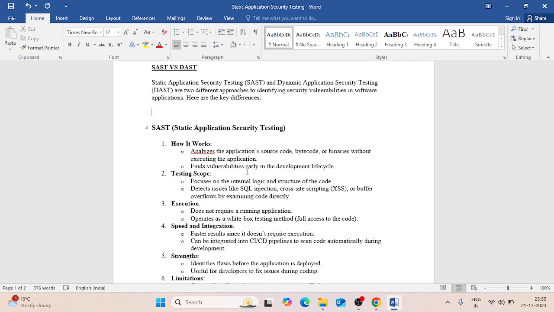Now we need to know the testing scope. Focus on the internal logic and structure of the code, and detect issues like SQL injection, XSS, CSRF, buffer overflow and all. Next is the execution. It does not require a running application and operates as a white box testing method. White box means they have all knowledge about the code.